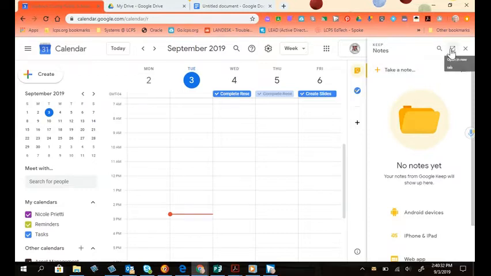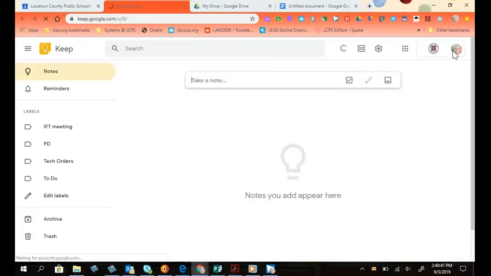or if you click on this square that looks like a little paper with a pencil in it, you can click on that to open it in a new tab. And that's what it looks like from there.